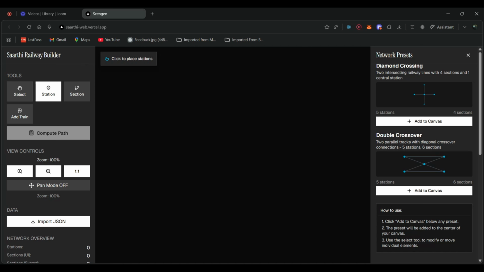As you can see, the interface is divided into three main sections. On the left, we have our tools panel with various controls. In the center, there's a canvas where our railway networks are displayed. And on the right, we have preset network configurations that we can use.